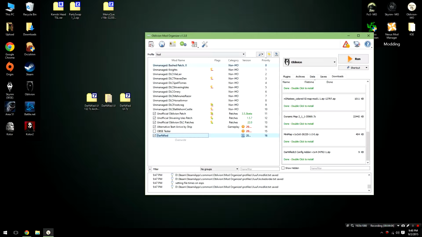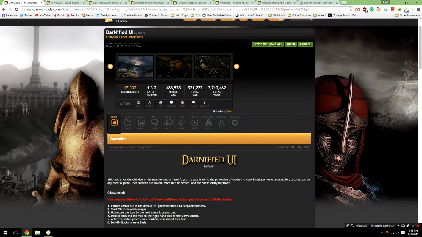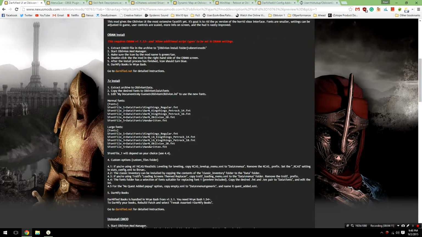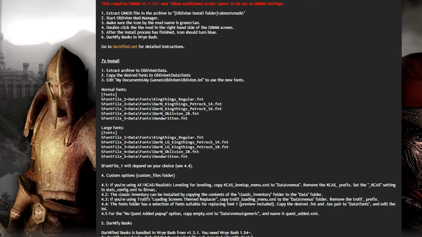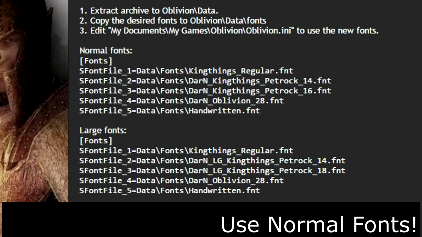But we're not completely done yet, because we're going to have to change the INI as well, and there's two ways to do this. If you head back over to the Dharmafide UI mod page, you will see a fonts file right here. This is something that needs to be added to the INI. Now there's two ways of doing this. You can do this, which will give you the normal fonts, or if you'd like the custom fonts, I will throw a link to those in the description.